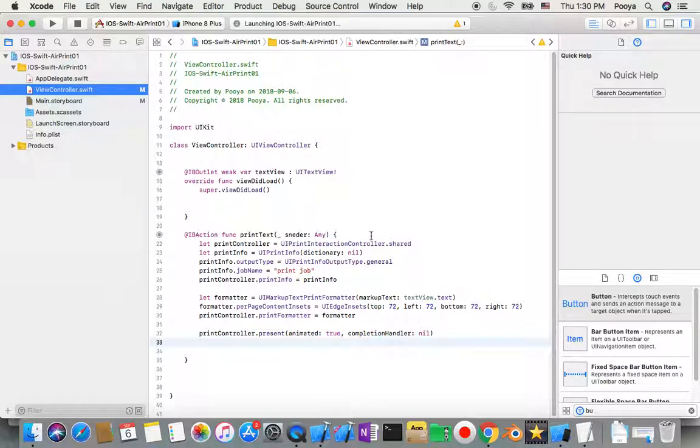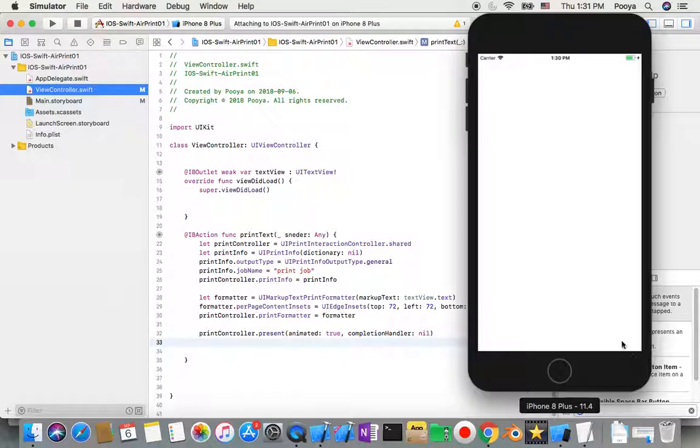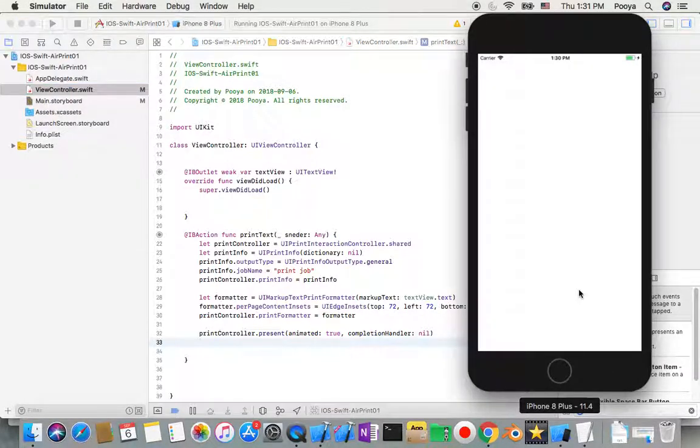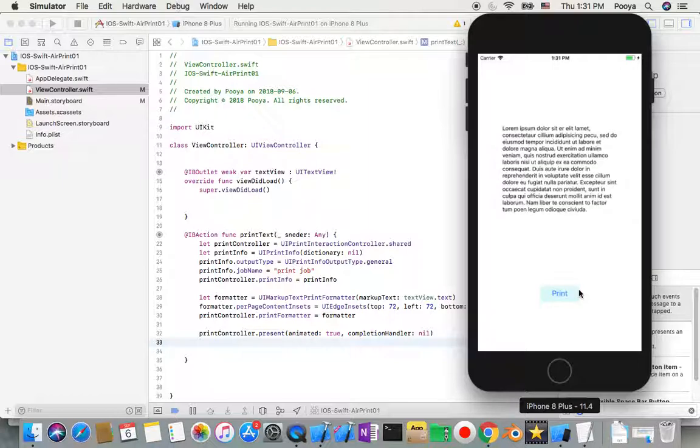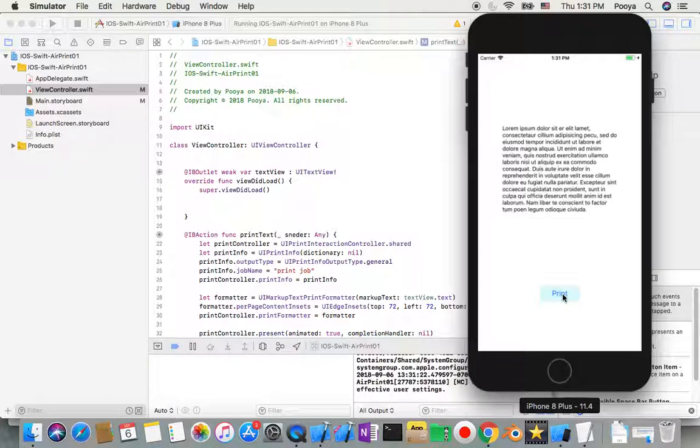Then we started making the code. First of all, we made the UIPrintInteractionController by the shared attribute, and then we made our printInfo, and we assigned that printInfo to the controller, and then we made our formatter to show that print area, and then we said okay, now present it.